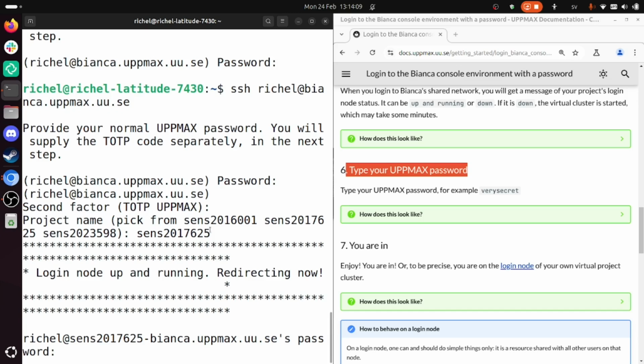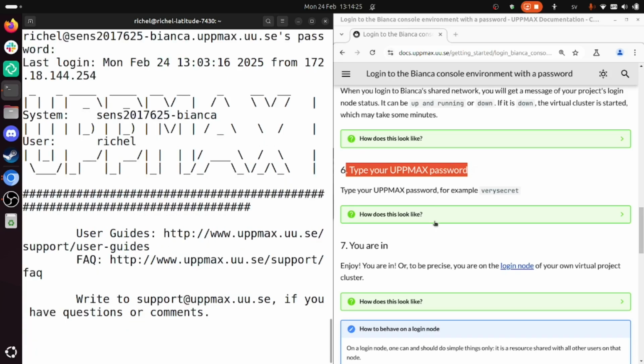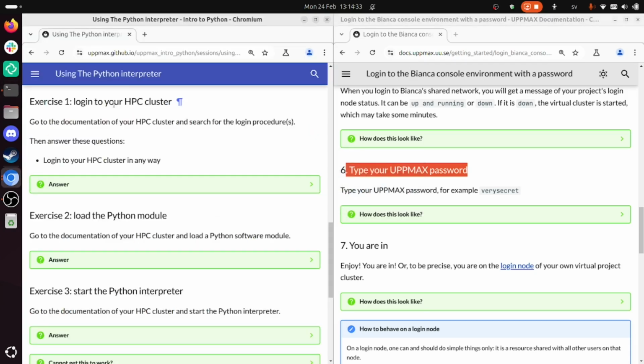Hi, I'm back again. So the login node is up and running, and now it's time to again type our Bianca password. Or I mean the UPPMAX password, and you don't need two-factor authentication anymore. You type in your regular password and you are in. So with this I conclude that I have done the exercise to log into our HPC cluster, which is Bianca.